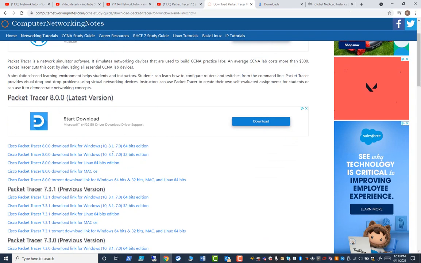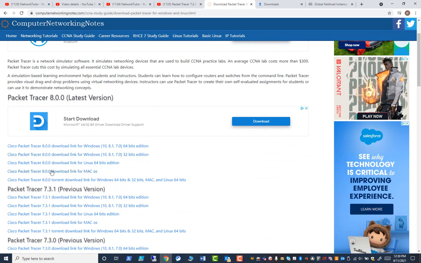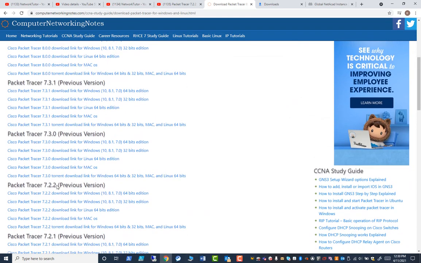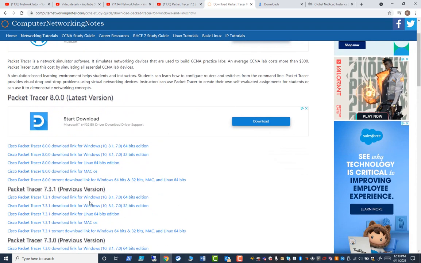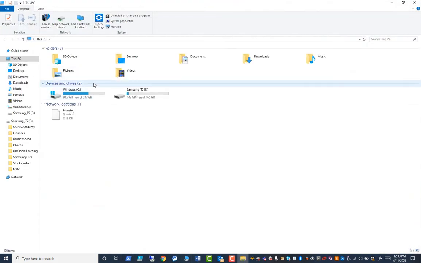If you see here, it tells you what are the versions you had before, and this is the latest version. Depending on your computer, it can be Windows, Linux, Mac OS. So click on the program based on your computer version. So I clicked on this one. I already downloaded this software on my computer. It takes around 10 minutes.